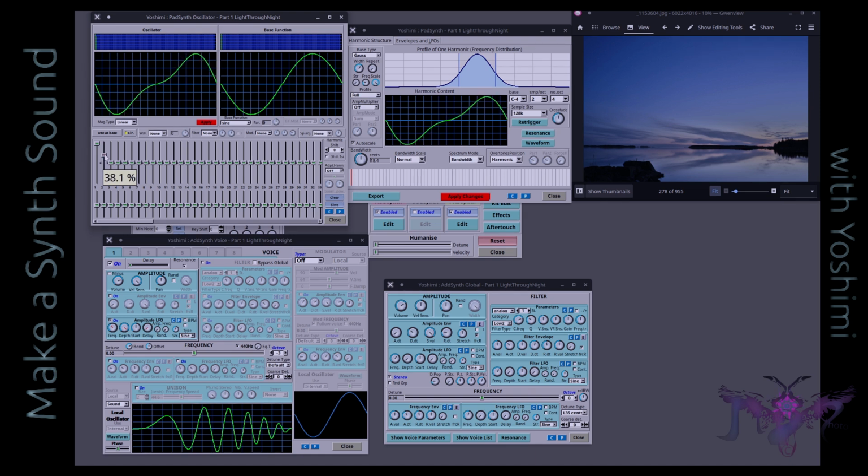You can't hear any changes, but when I press Apply it changes. Whoa. It's starting to sound like something, just with a couple of buttons. Perhaps we'll change it a bit more.